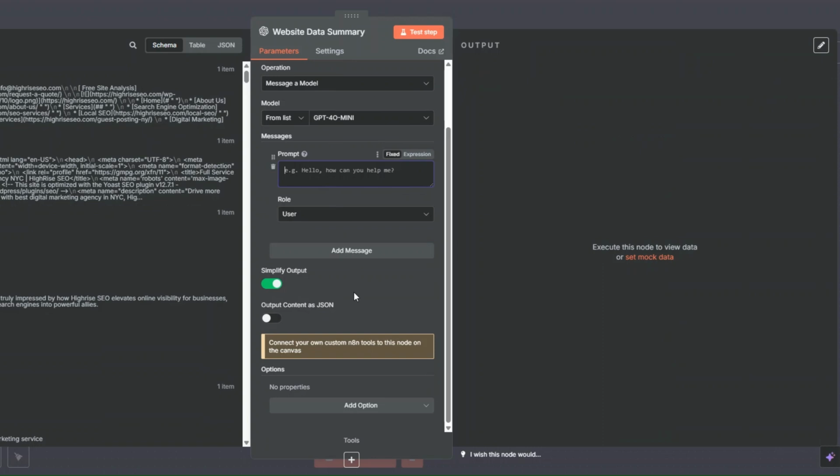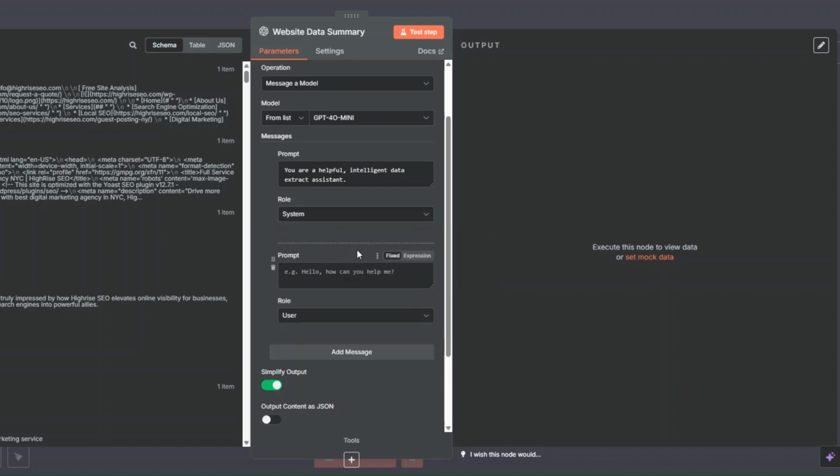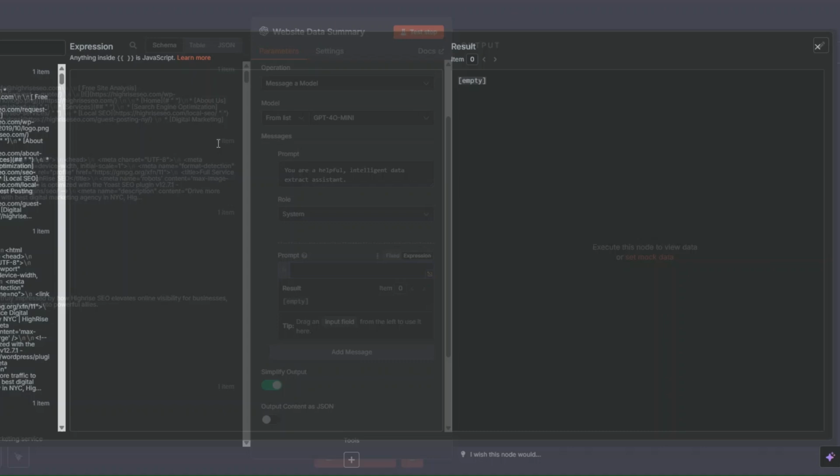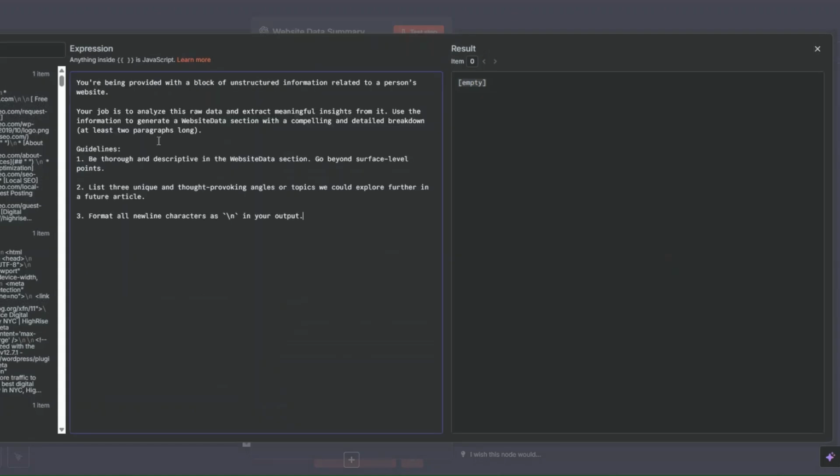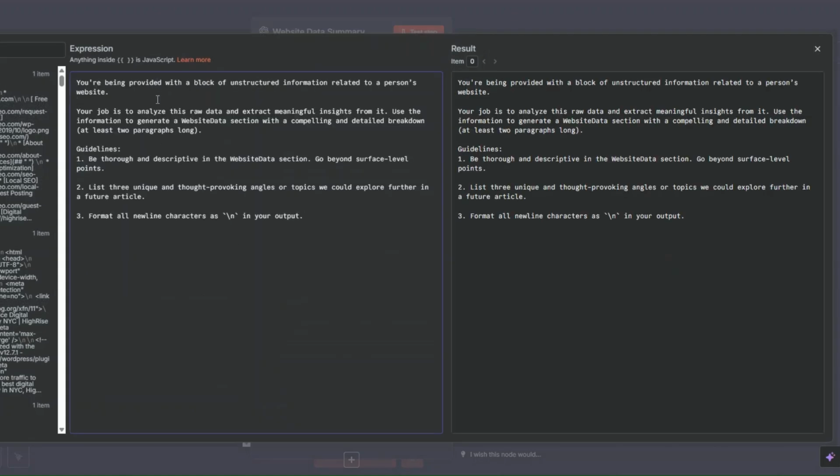The prompt could be along the lines of, you're a helpful and intelligent data extract assistant. This will be the system role. Then here I'll add a message and add the prompt for the user role. I'll click on expression, expand this, then add the prompt for the user role right here, which could be along the lines of, you're being provided with a block of unstructured information related to a person's website. Your job is to analyze this raw data and extract meaningful insights from it. Use the information to generate a website data section with a compelling and detailed breakdown, at least 2 paragraphs long.